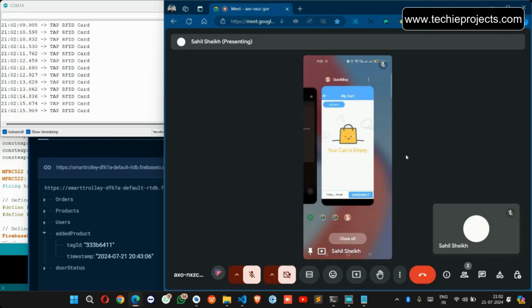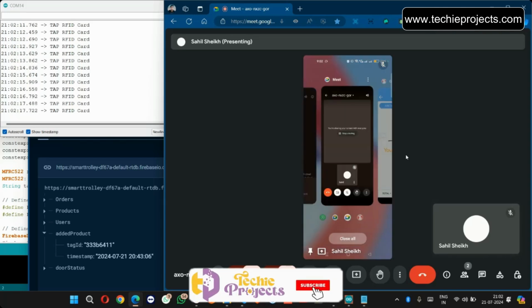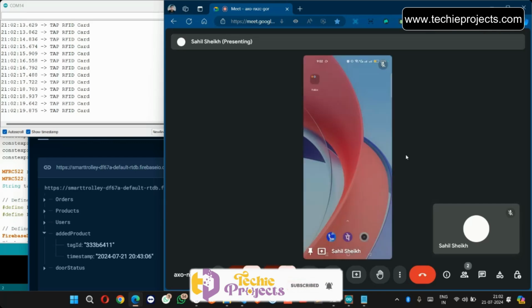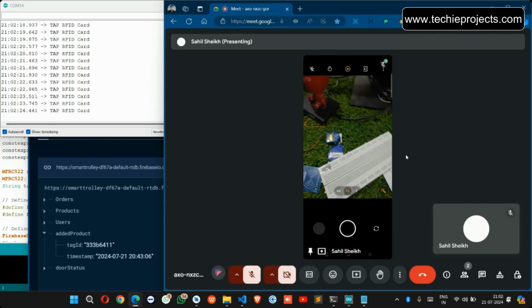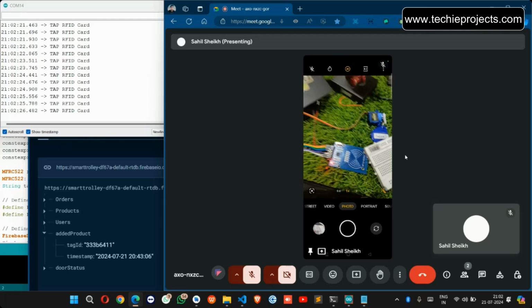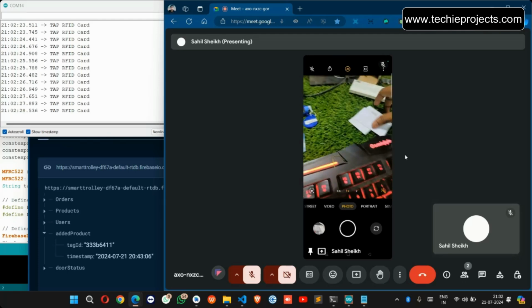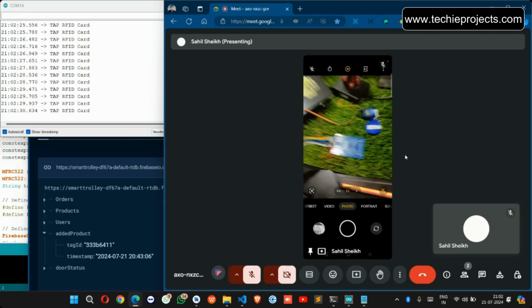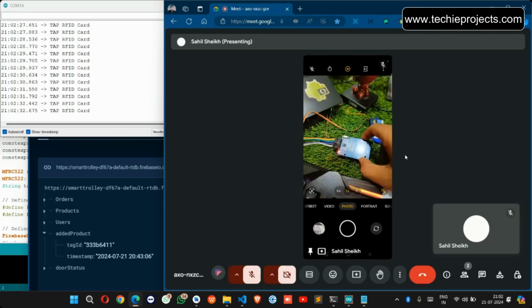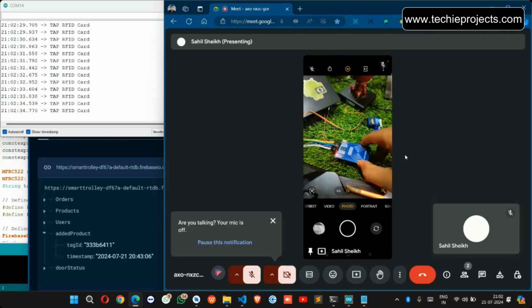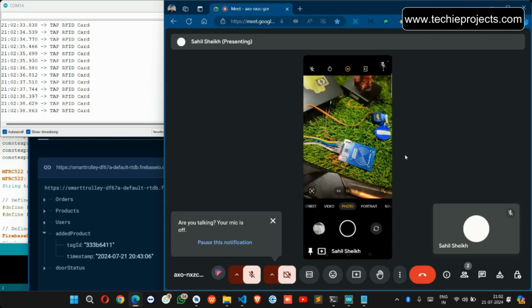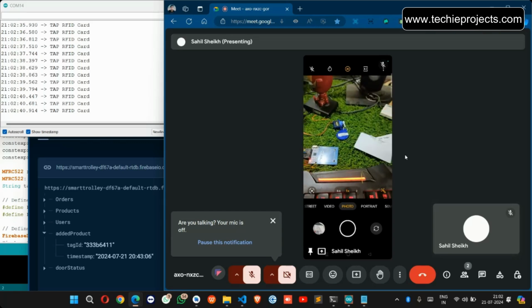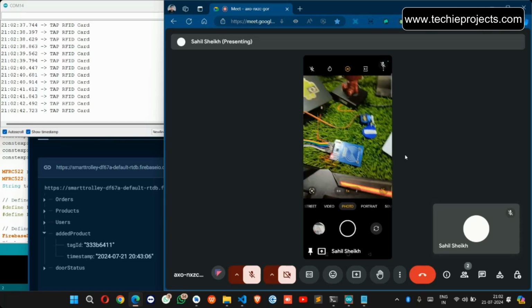Now let's tap some tags. See, this is the RFID reader, and these are the tags. As of now, something has happened with my RFID tag. It is not working. Till morning it was working fine, but now it is not reading the tag. I need to purchase a new one, but yes, it was working fine.